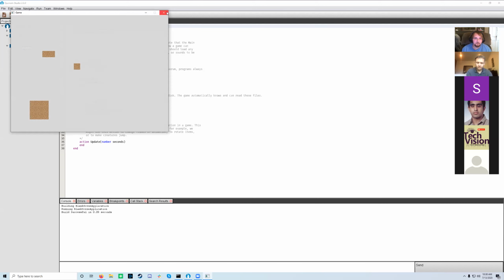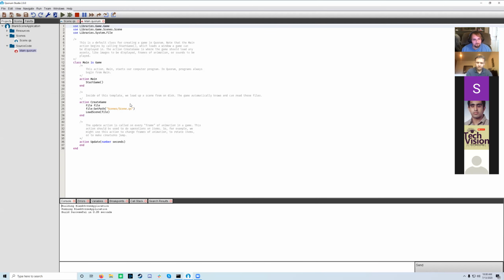So close. Quorum Studio 2.0.0 window. Code tabs tab control. Main.quorum tab. Code edit text box document action create game.